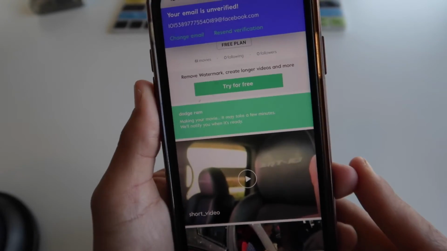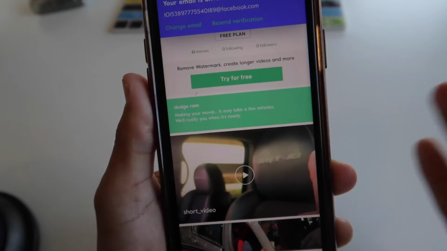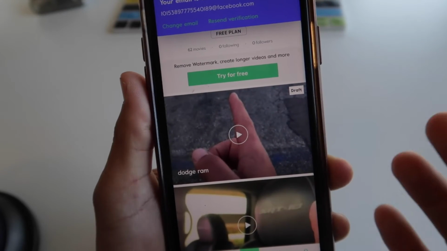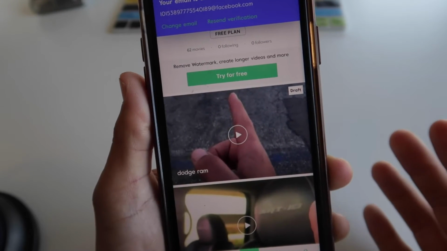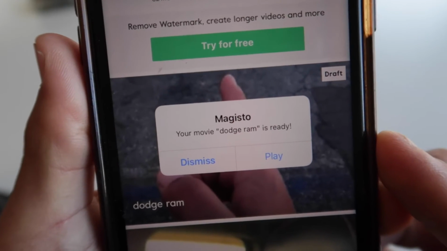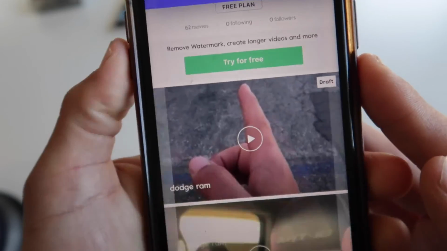What this app is doing is saving me the time to create any videos. All I have to do is choose the videos that I want to use, choose the theme, choose a song that I like, and it's going to generate a video for me that is edited by its artificial intelligence editor. As you see here, it says your movie is ready. So let's go ahead and play it. Let's see what it did.